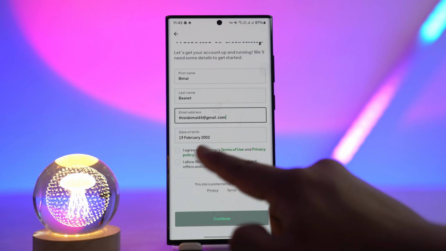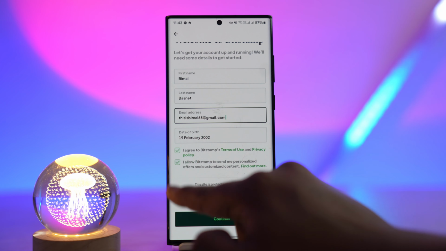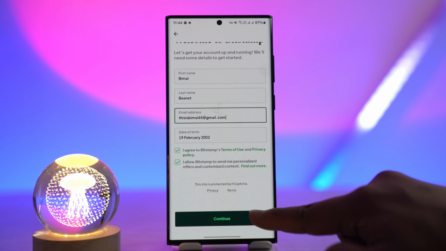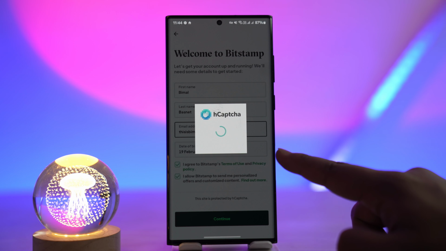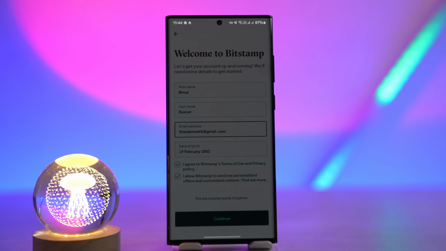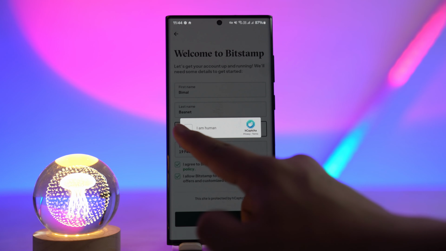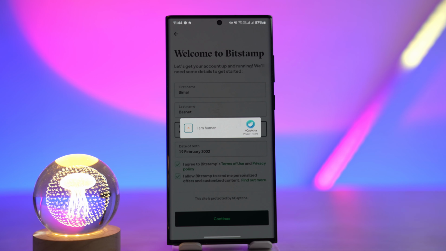Now once I do, I can agree to the terms and conditions. Then I can tap on the continue button from here. It'll ask me to verify the CAPTCHA. So if it asks you to verify the CAPTCHA as well, go ahead and check that box.